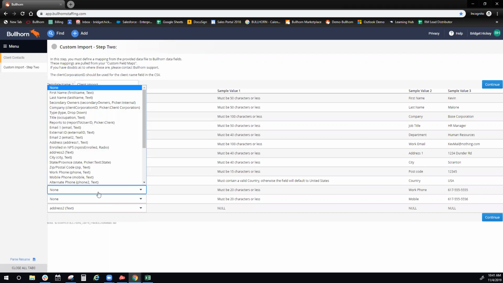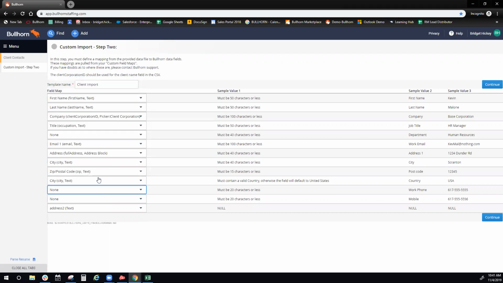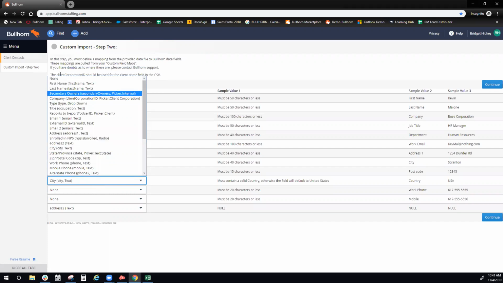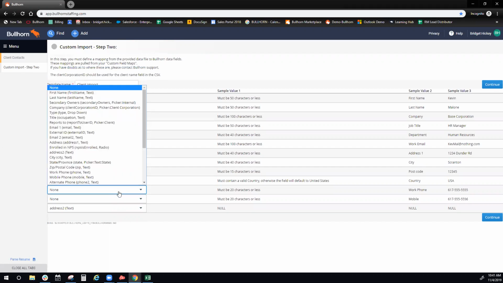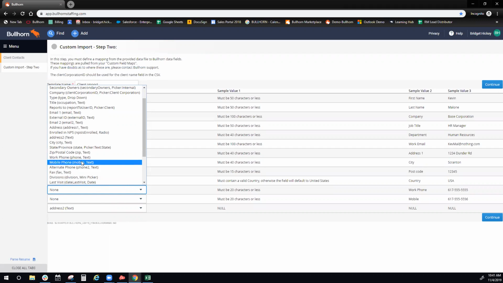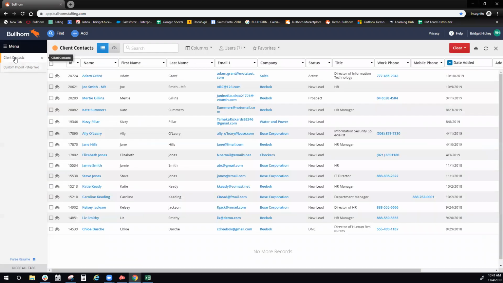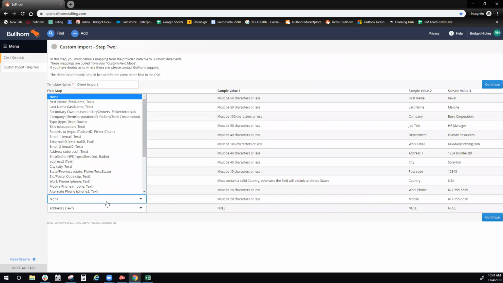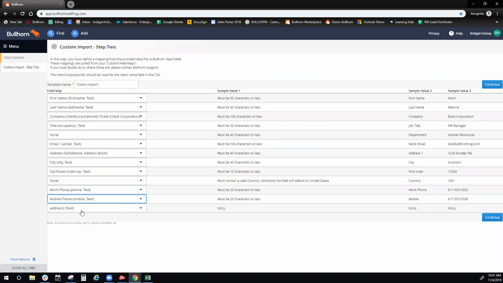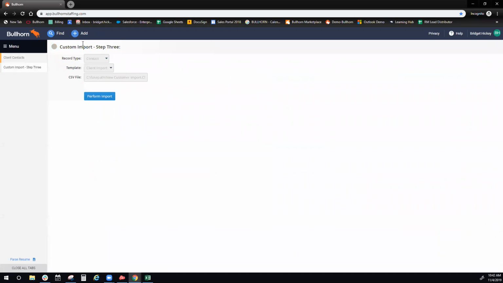Looks like I don't have country. Probably going to want to delete that in the future. We do have work phone, I believe. Work phone. Mobile phone. None. Perform import.